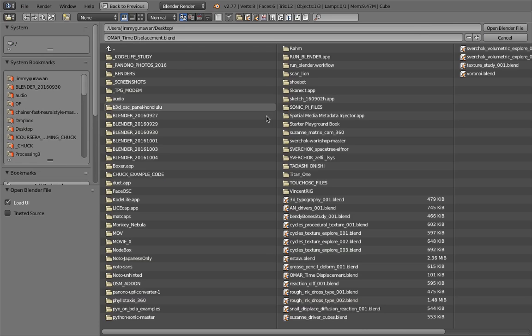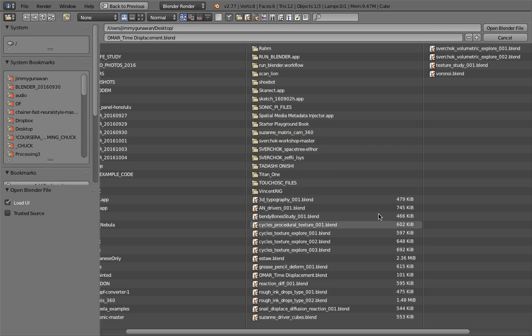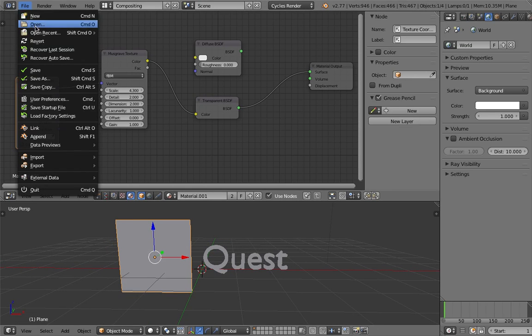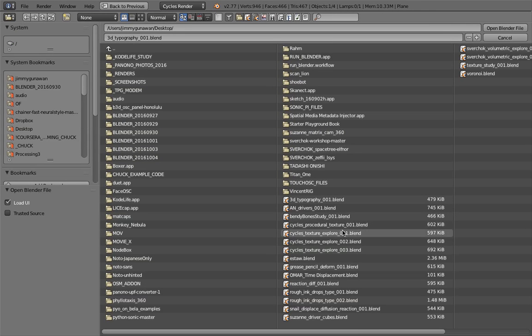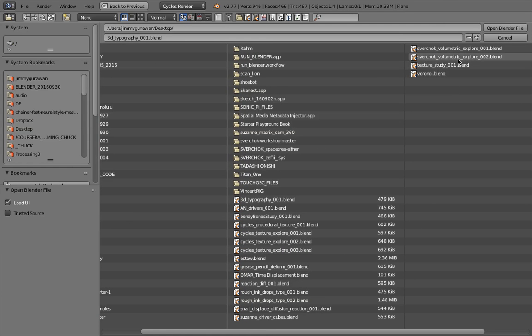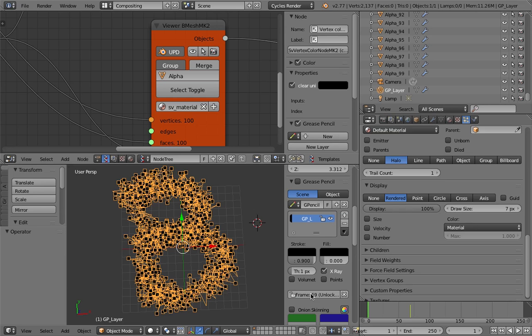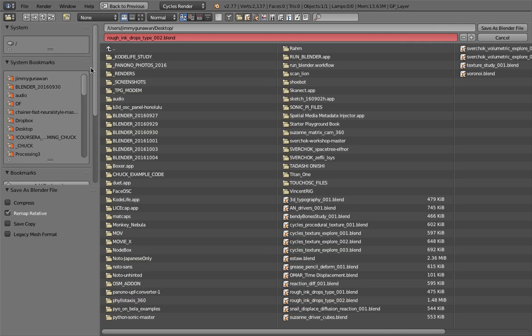And where were we? 3D typography. Typography. Rough ink drop types. Okay, that's what I call it. Okay, cool. Luckily I saved.